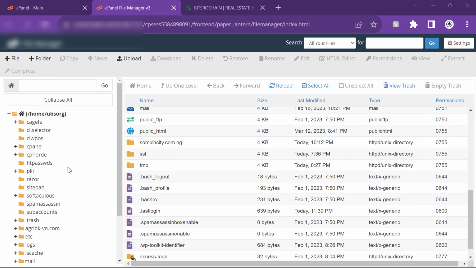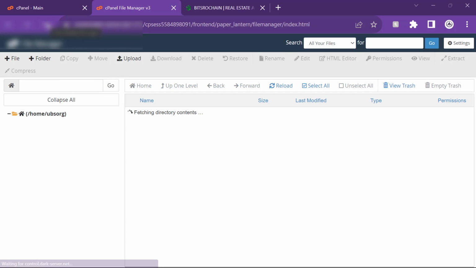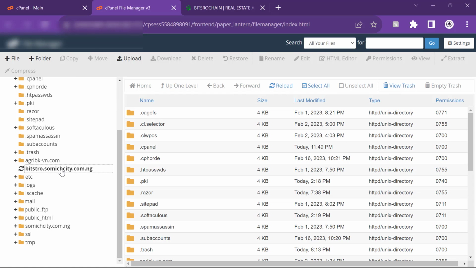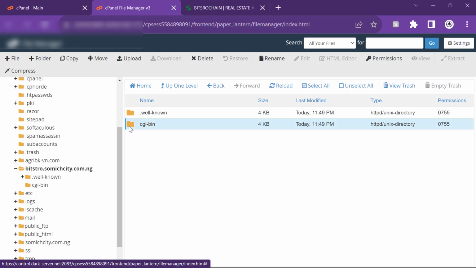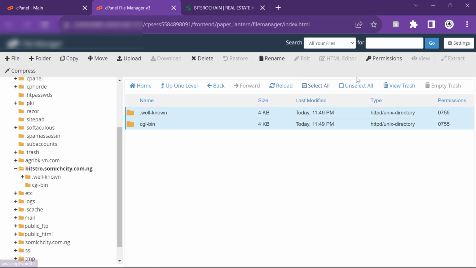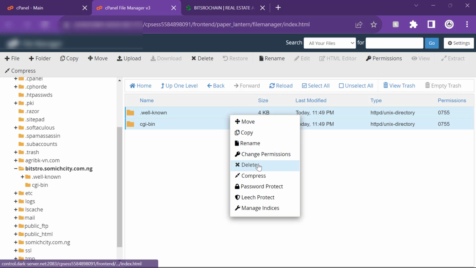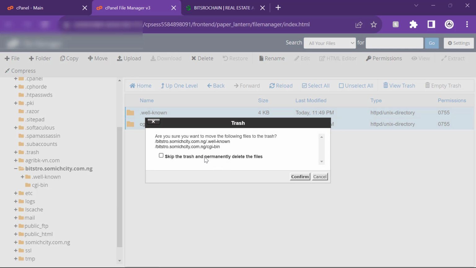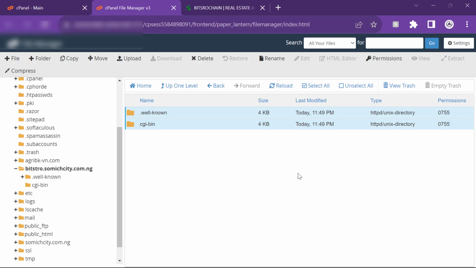So all we need to do is find our subdomain. Let me refresh this page. This is our subdomain here, and we delete the parking page files. Right click and delete.